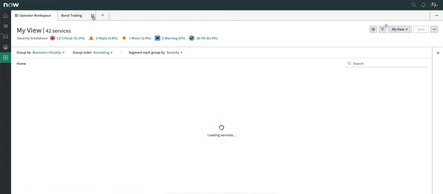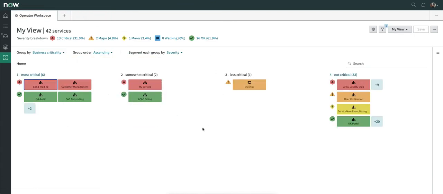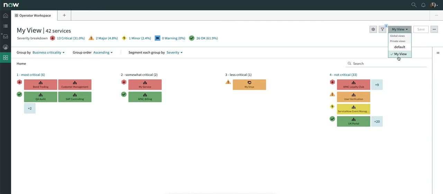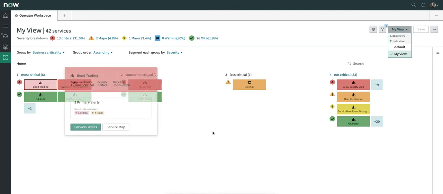So let's go to, I'm going to close this. Now I am on the operator view. Right now you are able to see my view, but here I have global views, I have private views. So there are two types of views which you can create. The private view is created by an operator and it is private to that operator who created it. And the global view is a view an event management admin creates, which can be used by all the operators, but the private views are limited to that particular operator.